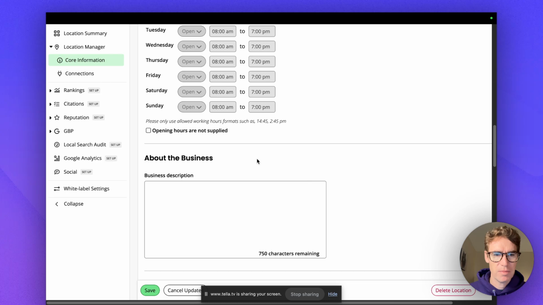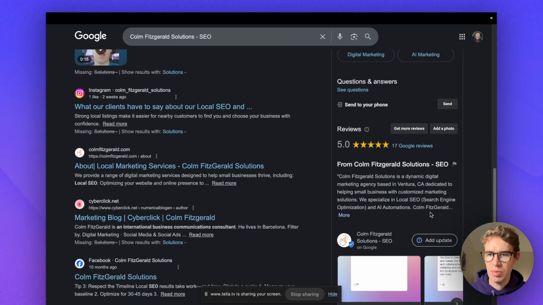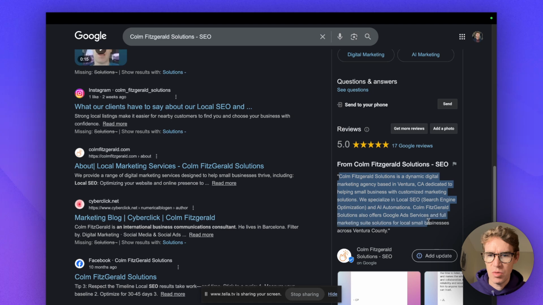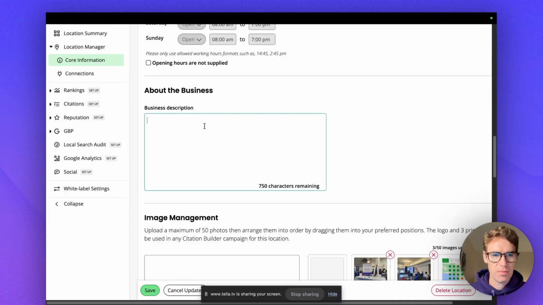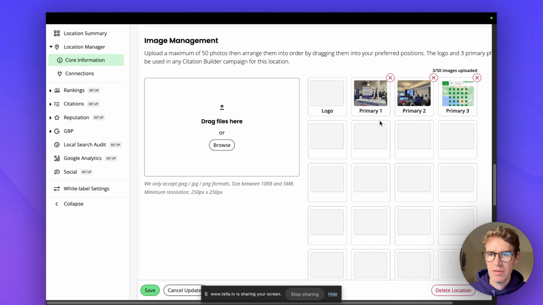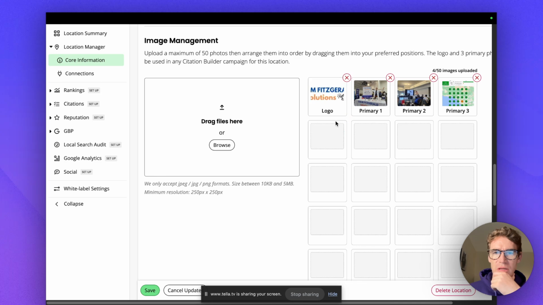There we go. Okay. Now, business description. I don't know why it sometimes doesn't pull all of this in, which is annoying. But let's go back. As you can see, I've got some images there. You can obviously add more. That's going to be my logo.